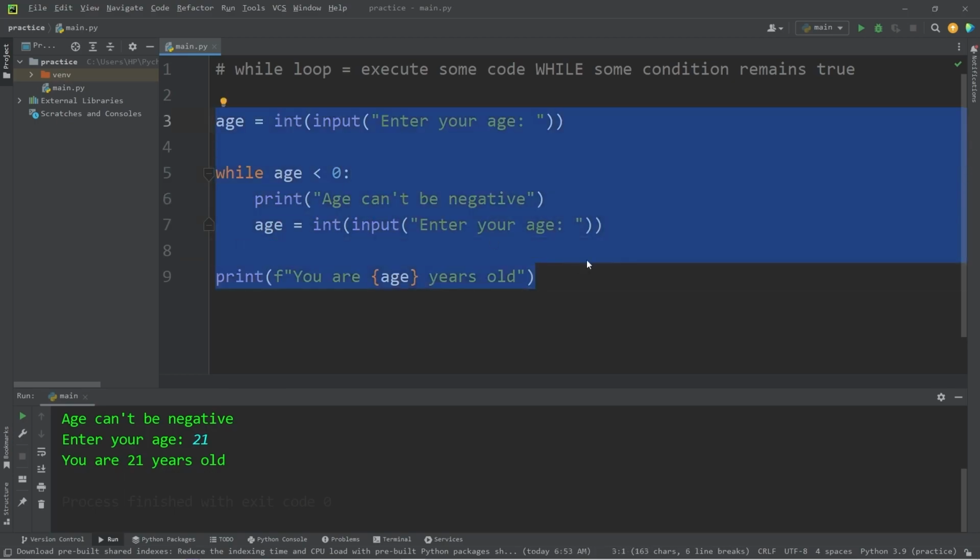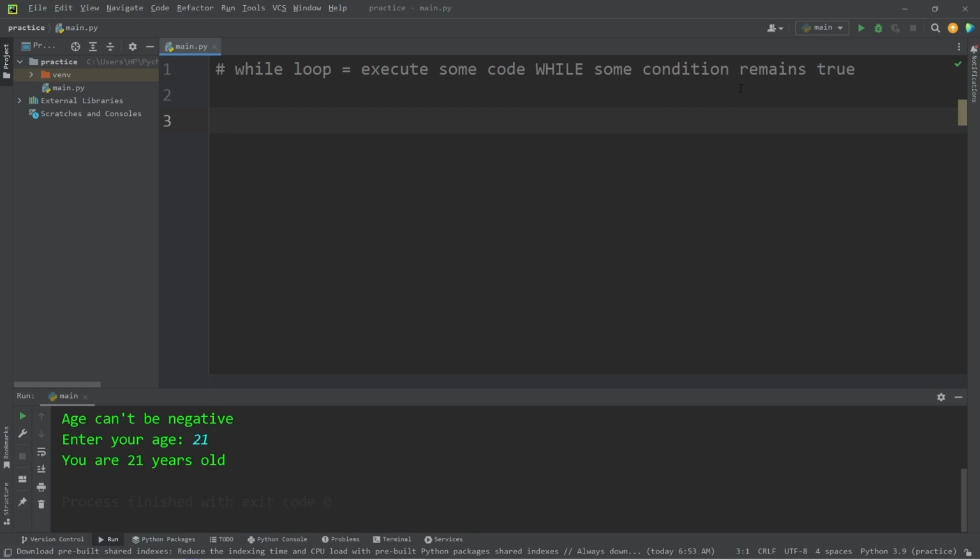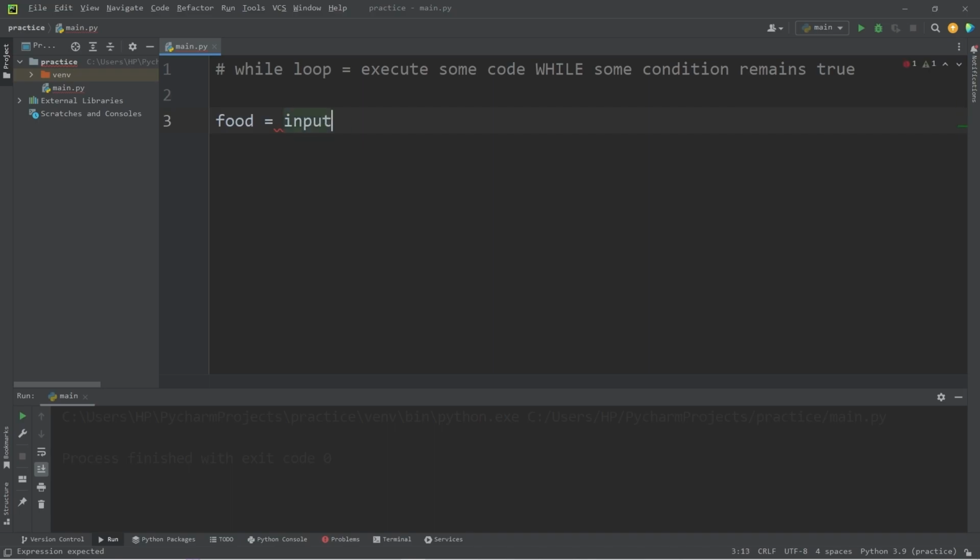Let's go over example 3. I'm going to introduce some logical operators. We will have the user type in a food they like. Food equals input, "Enter a food you like." But in order to escape, they need to press Q to quit.